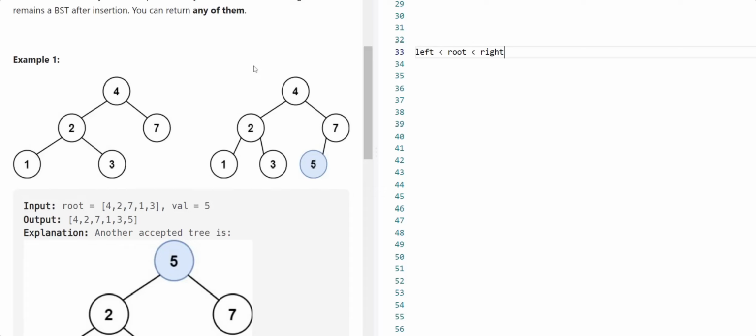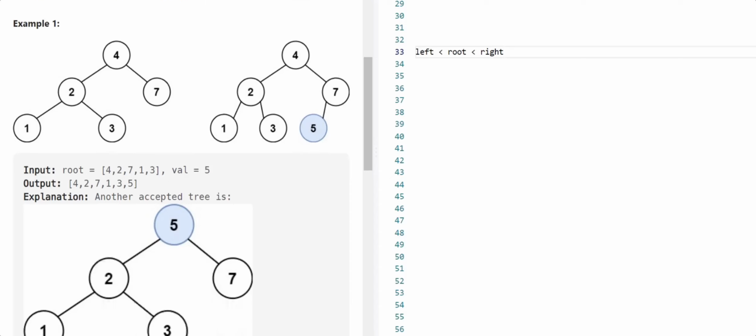One possible way, as you can see over here, is that you can have 4 over here, right? Now, 5 is greater than 4. So we move to the right hand side, which is 7. Now, 5 is less than 7. We can go to the left. And when we hit a point where there's nothing present, we can just add 5 to that side. Right. So this is one way you can make this into a binary search tree.